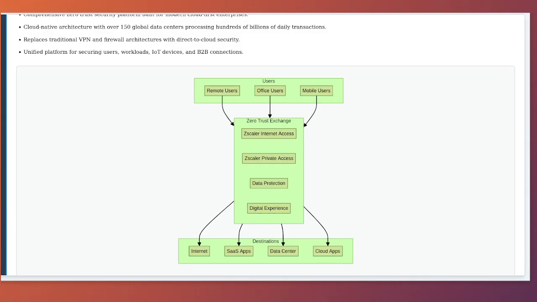Throughout this presentation, we will cover the Zero Trust Exchange architecture, the main product components including Zscaler Internet Access and Zscaler Private Access, deployment models, policy configuration, and operational best practices. By the end, you will have a solid foundation for working with Zscaler in real-world environments.